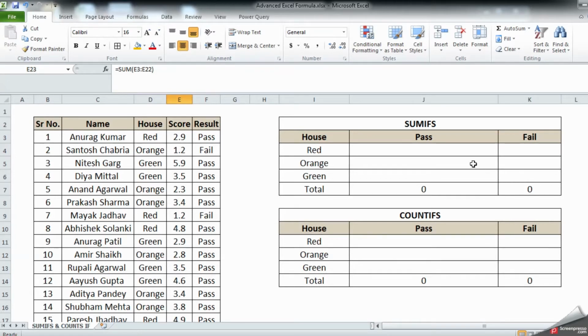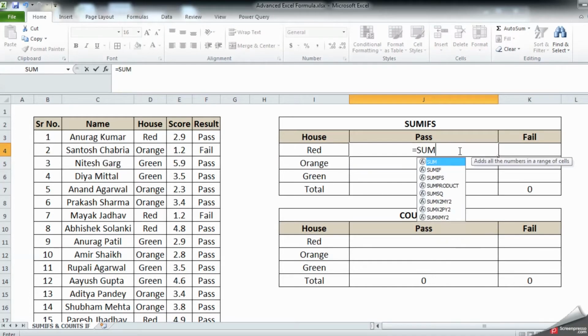All formulas start with an equal to sign, and then SUMIF. Now this time you will be using SUMIFS. Over here you need to give the sum range first, compared to the SUMIF formula, because Excel doesn't know how many criteria you're going to give. So let us give the sum range. So this is my sum range.